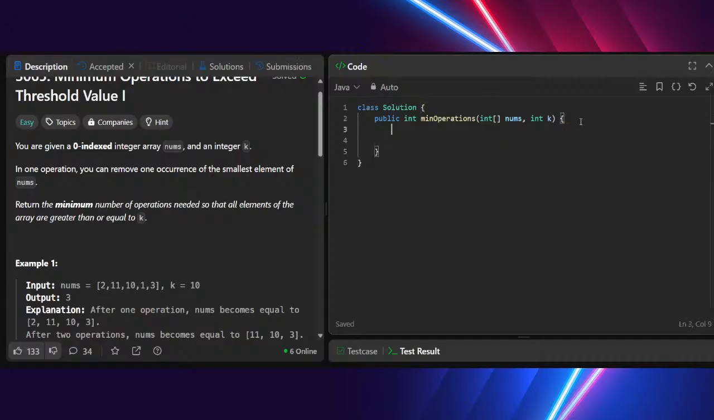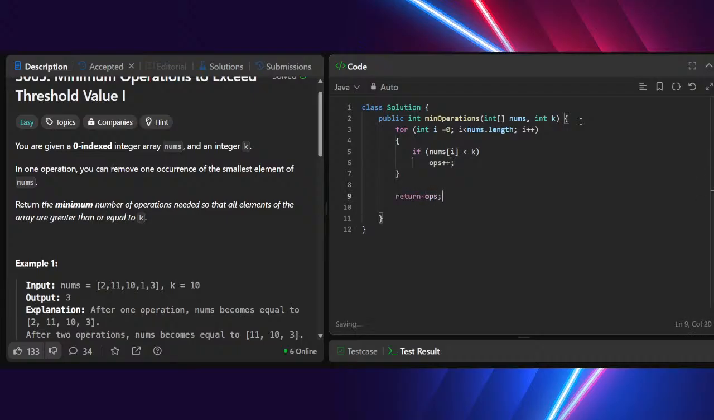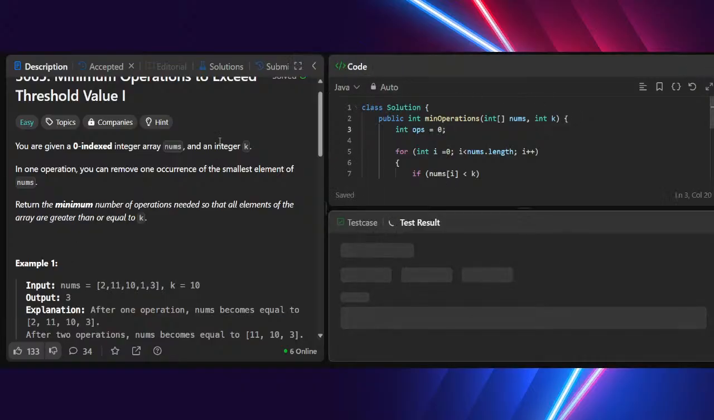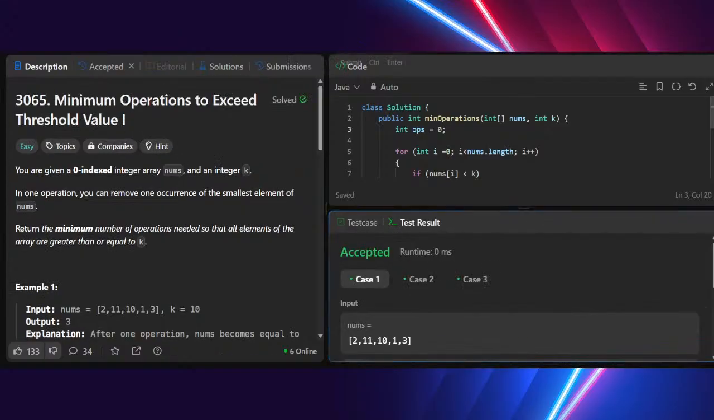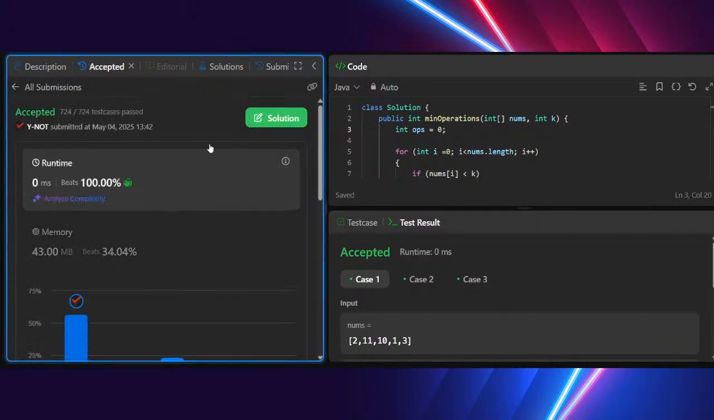Okay, so you're saying you can do it in O of n. For int i equals 0, i less than nums.length, i plus plus, if nums of i is less than k, ops plus plus, and return ops. Is that it? Yeah, exactly. I guess that is a stupid problem then. It's like part one of a problem, but okay. Yeah, O of n, you do it. O of n time, O of 1 space, move on.